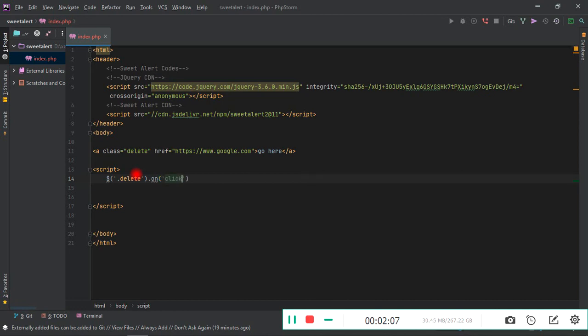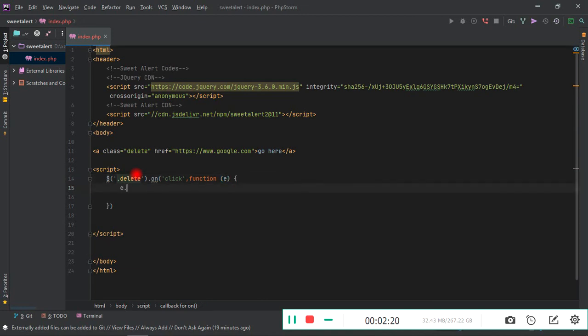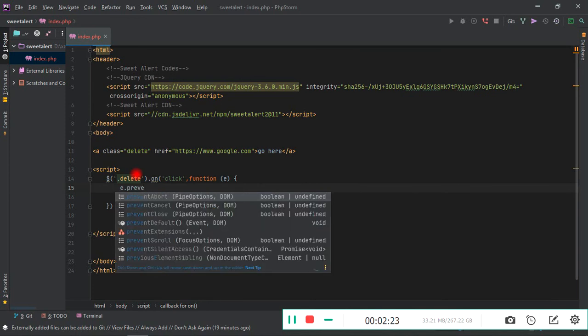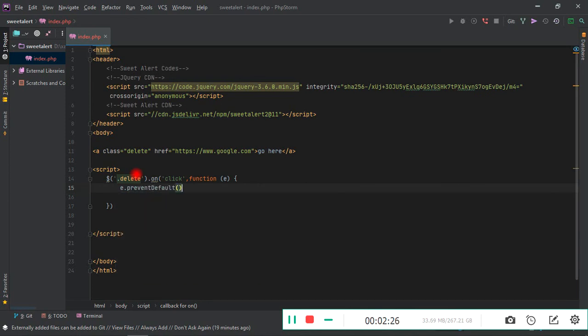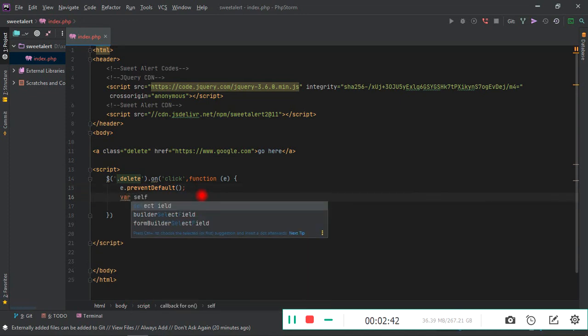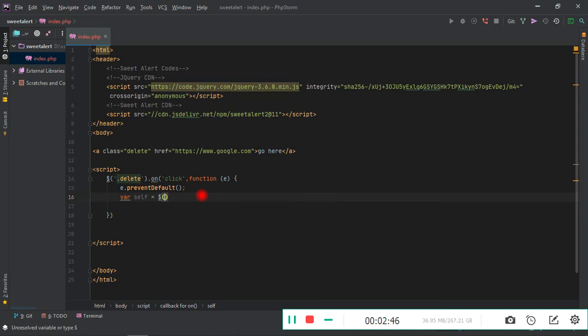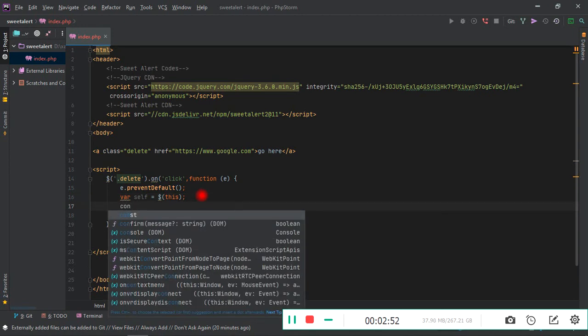So click executes this function. For now I'm just creating the function with the name e, and inside the function just stop the e, that means prevent default. The default function is, once you click on this go here in the front end, it will directly go to this google.com website. So from this function we are preventing the default event and passing what we have in there.